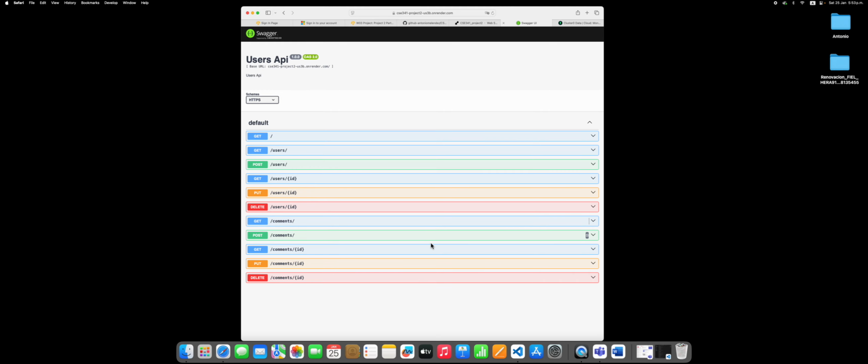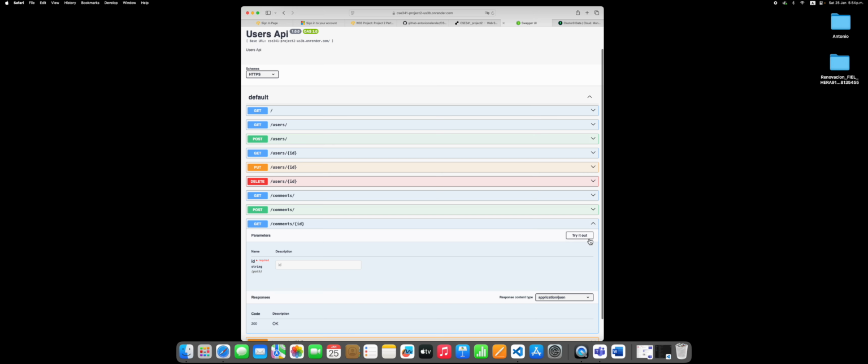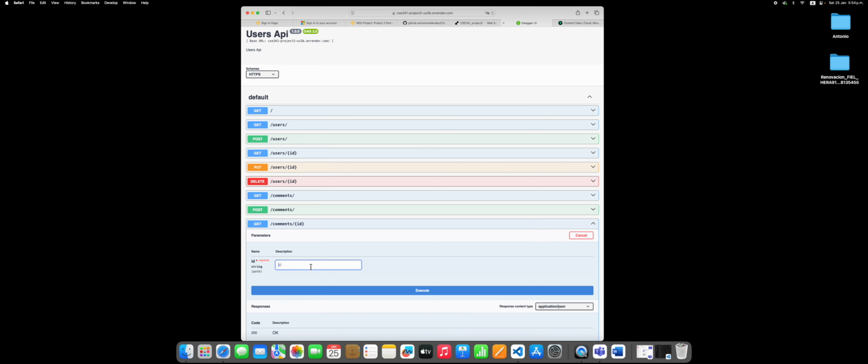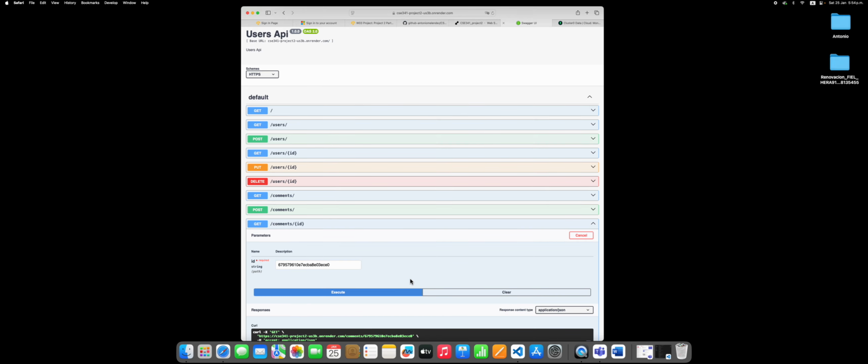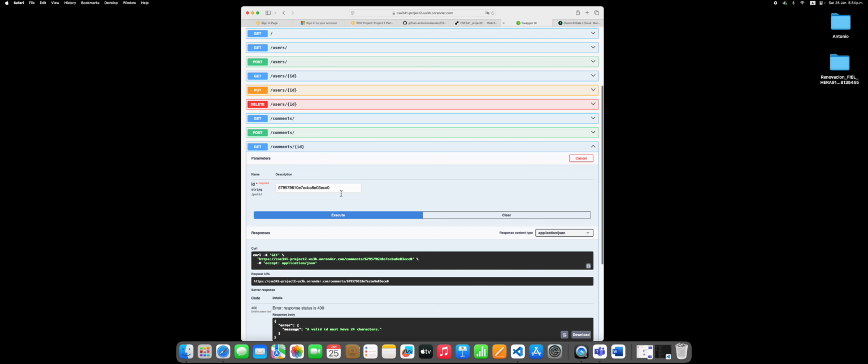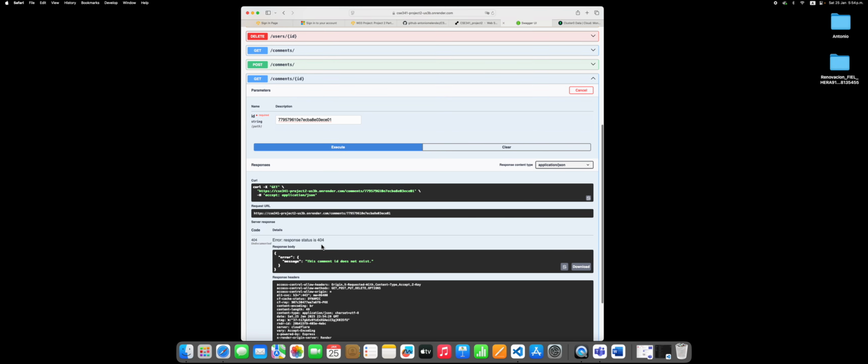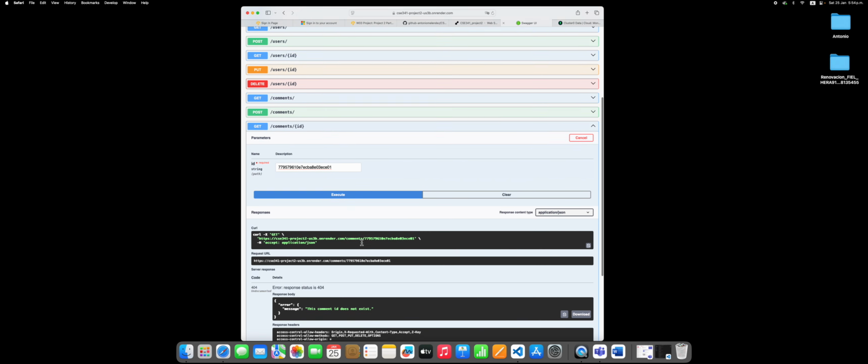Okay, so we made a new comment. Now let's get the comment by ID. Again, if I erase this and execute, I get a 400 error because a valid ID must have 24 characters. So I complete the characters, and now I break something else, like put a 7 here, and then I execute. I get a different error. The comment ID does not exist. This is a 404 error.